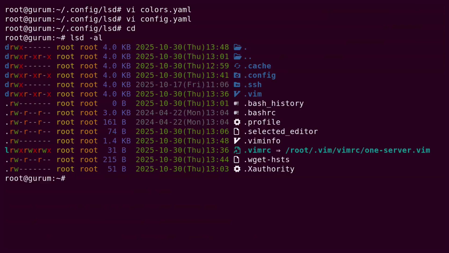LSD icons use font glyphs from Nerd fonts, which must be installed on the local client with the terminal emulator installed, not on the remote server. Some users connecting to the remote server may not have Nerd fonts installed, but since the icons are only slightly broken, I'll maintain the icon display.